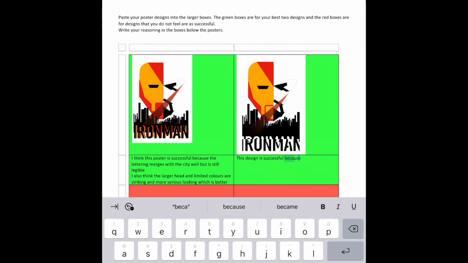Okay, so that's a pretty brief explanation, but there it is. In my second favourite, I've said this design is successful because it is simple. Remember, Cassandra's designs are quite simplistic. They don't have lots of detail. And I think the more simple designs are quite striking. They are easier for people to understand. If you're just glancing at a poster, more simple imagery is going to hit you a bit harder than more complex imagery. So everything's big and bold. Again, I've said that the lack of colour makes it look more serious.